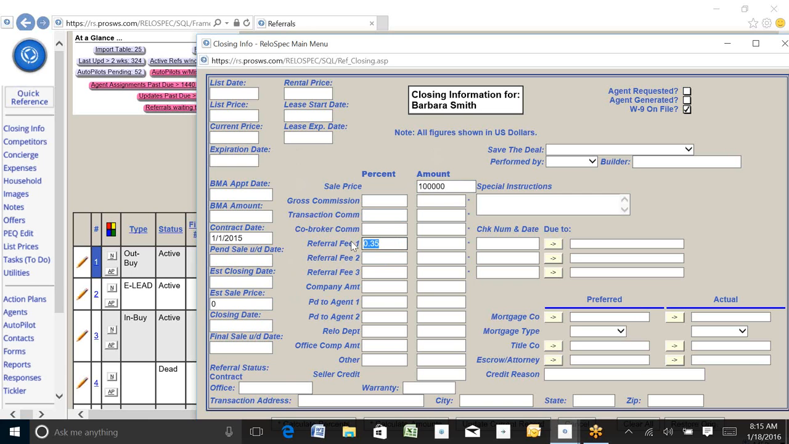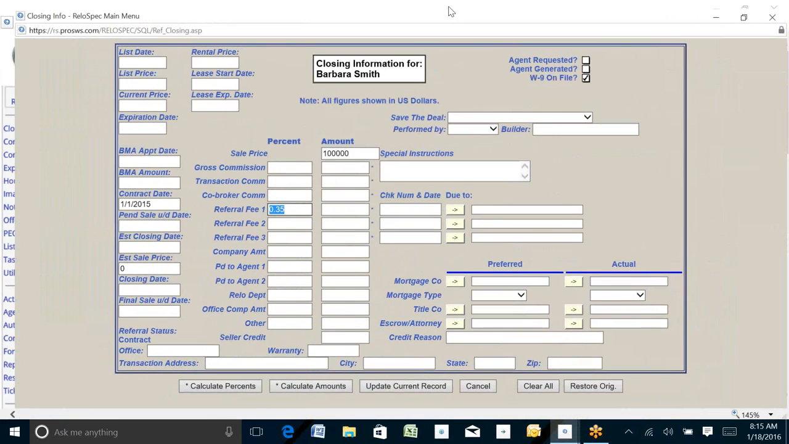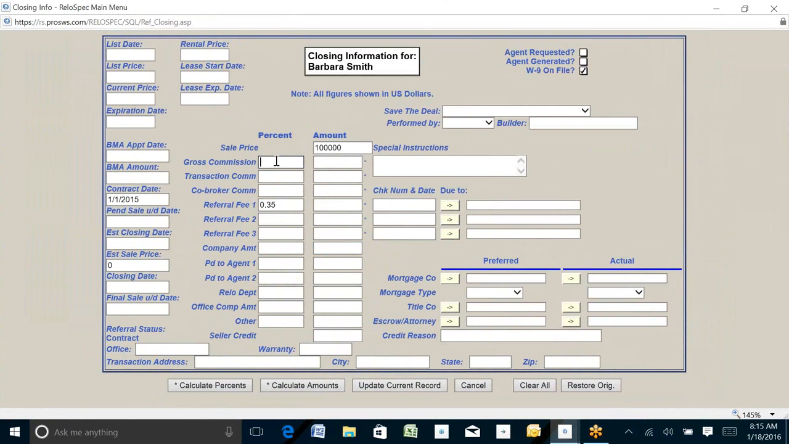It pulls in the referral fee from the record. If you want automatic calculations, you would put in the gross commission percent, the transaction commission, and you can press calculate amounts. It'll tell you what your transaction amount is and what your referral fee is.